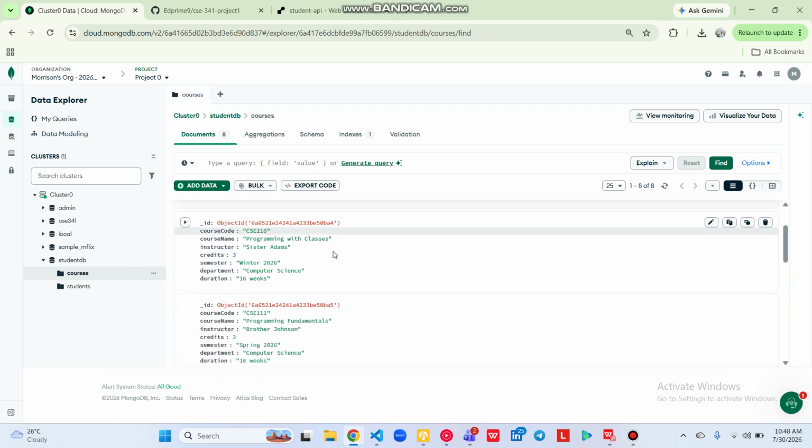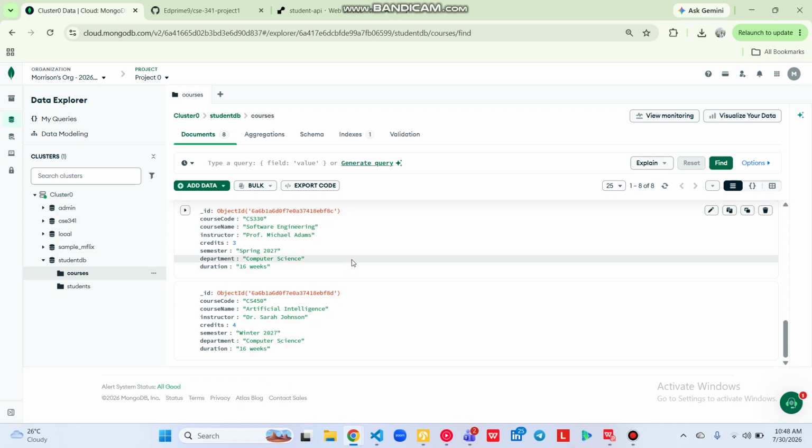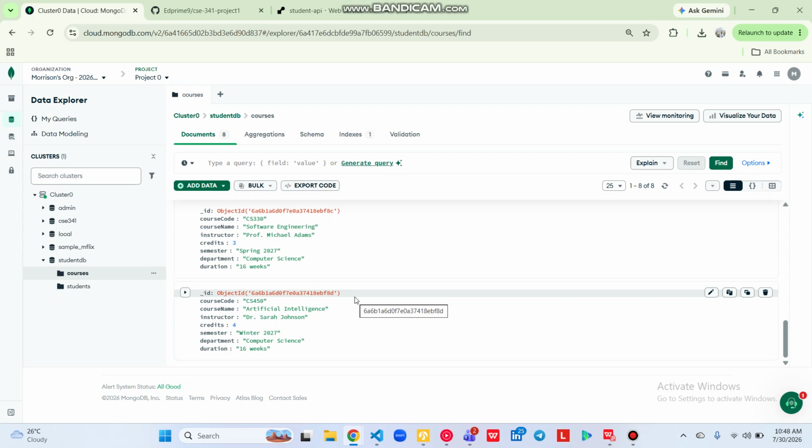6 data: 1, 2, 3, 4, 5, 6, 7, 8. There are eight collections of courses.